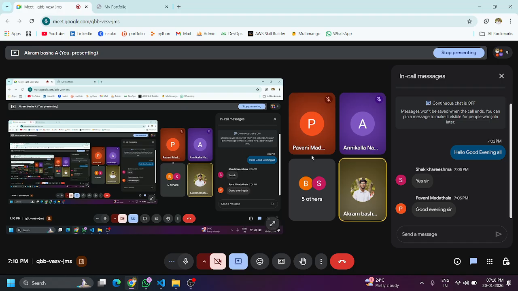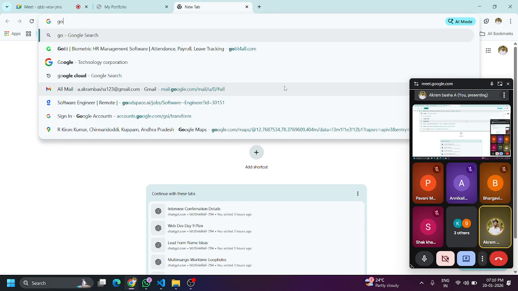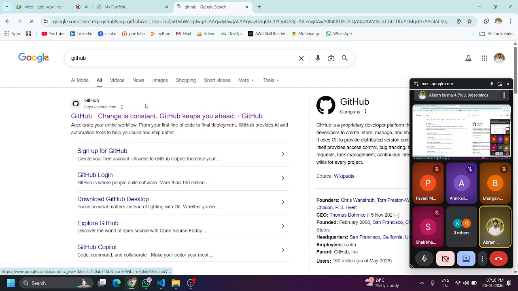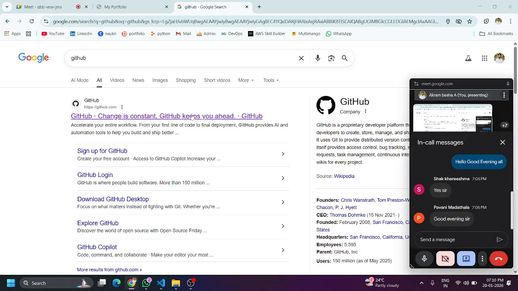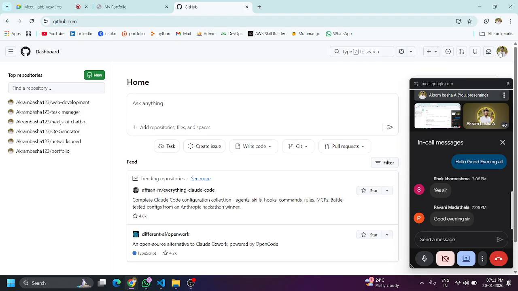Okay, let me show how to host this portfolio in GitHub Pages. First of all, you have to open your GitHub account. Just log in to your GitHub account. Go to the official website of GitHub, github.com. If you log in, you will get this interface.